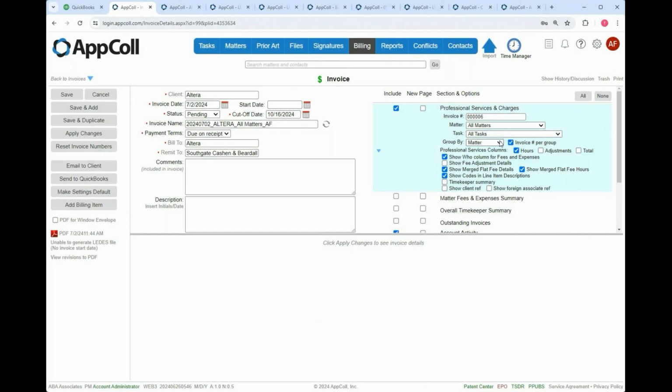There is another option, which we talked about at part 1 of the advanced billing and invoicing, where you can actually specify a report to select the matters that are included in an invoice. And that might be useful in certain circumstances. So there's a few ways of doing that.